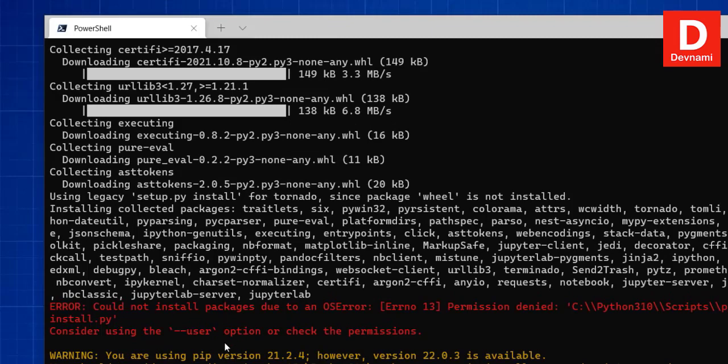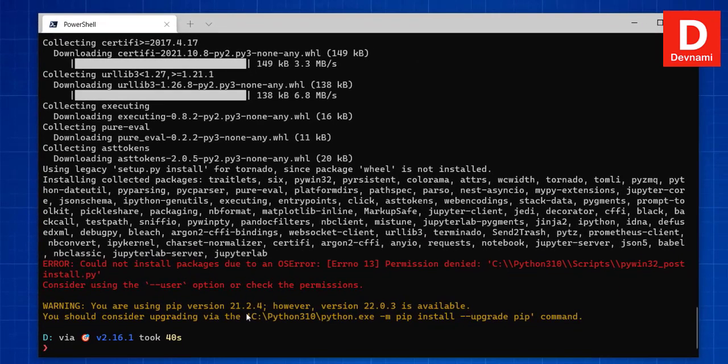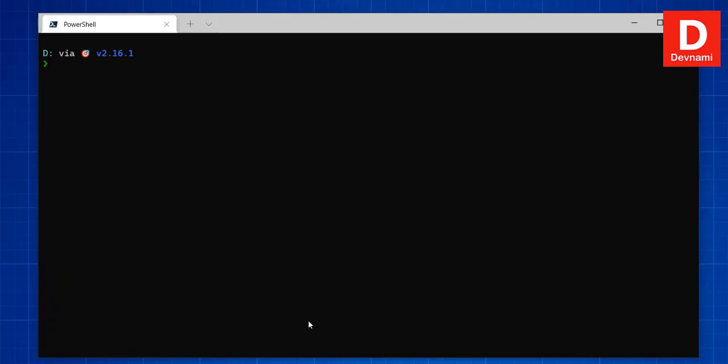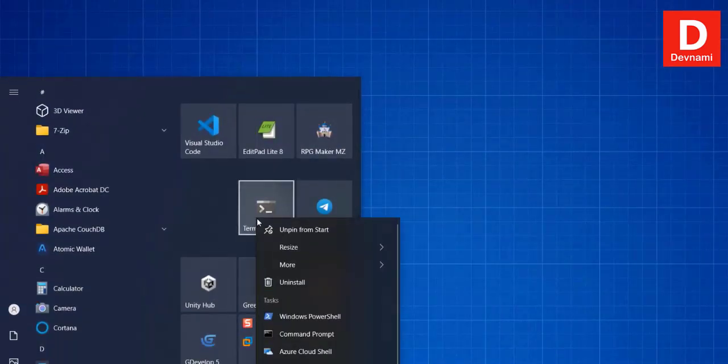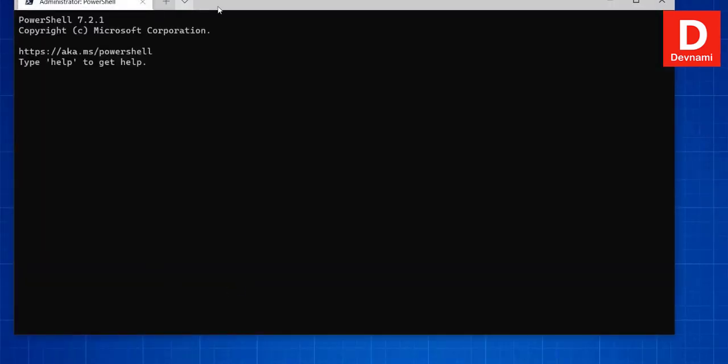Now at the end you will see that it has installed all these packages. It may also warn you if you have an older version of pip, and it will notify you of that. Currently it also says that it could not install packages due to an OS error, permission denied. So what you can do is, instead of simply running this, make sure to open the terminal as administrator, right? When you do that, you will be able to install these packages.